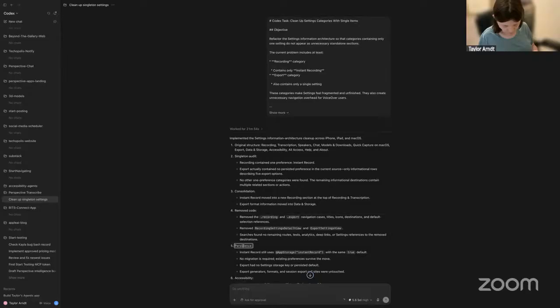5. Persistence. List 4 items. Instant record still uses an app storage key with the same true default. No migration is required. Existing preferences survive the move. Export had no settings storage key or persistent default. Export generators, formats, and session export call sites were untouched.